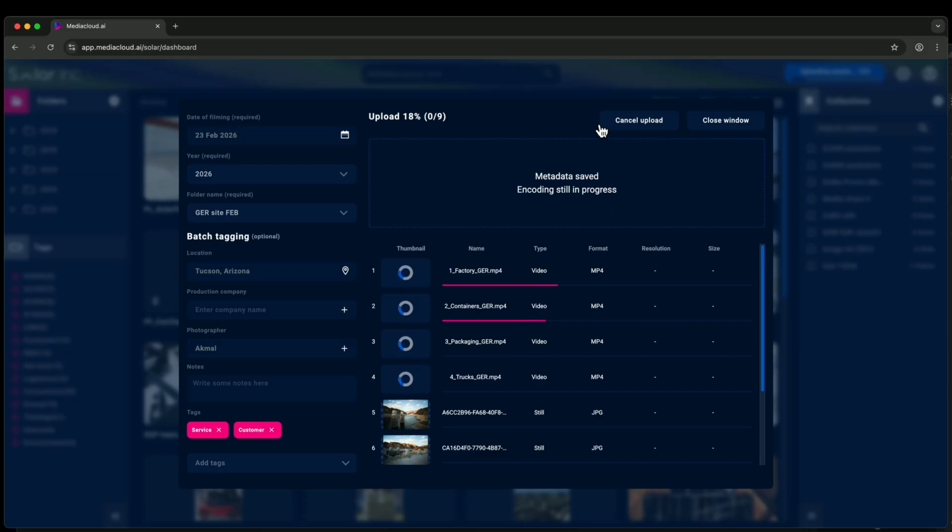One important thing to note here is that the files will need to transfer, but once it says that they're encoding, you're safe to close the tab. Those files are then safe. And that concludes our demo for sorting and uploading to Mediacloud.